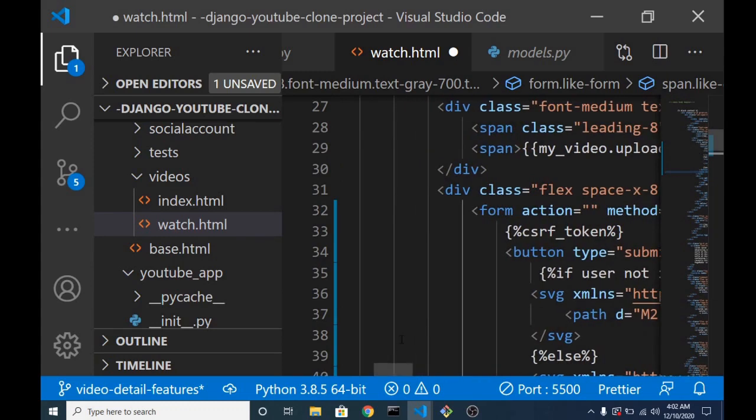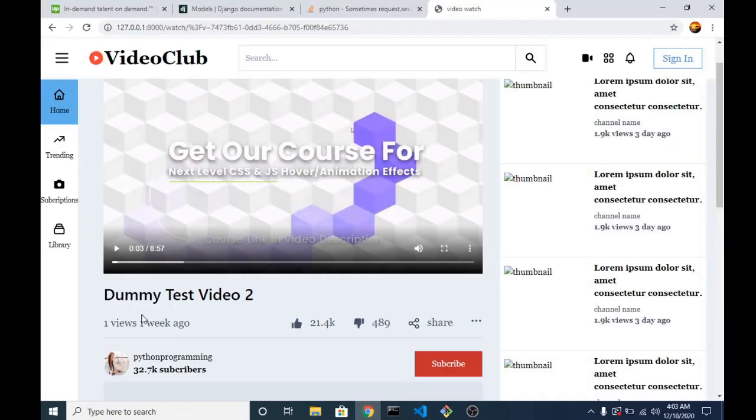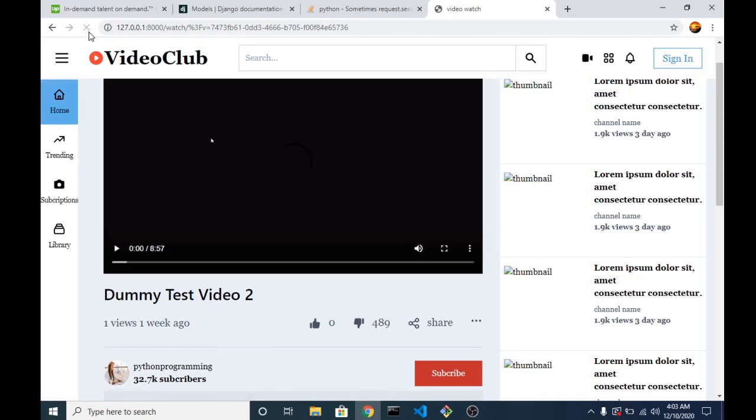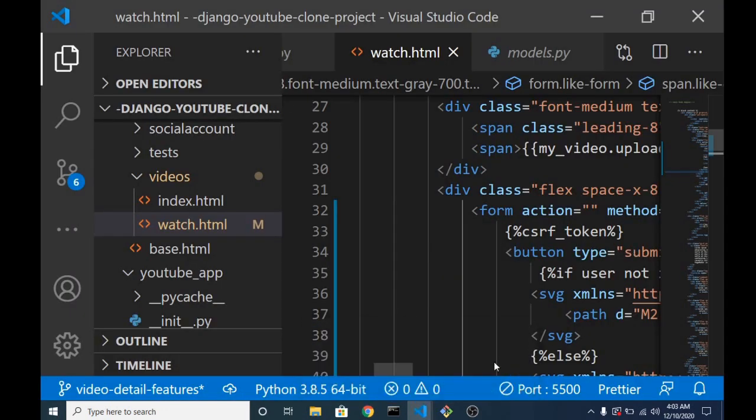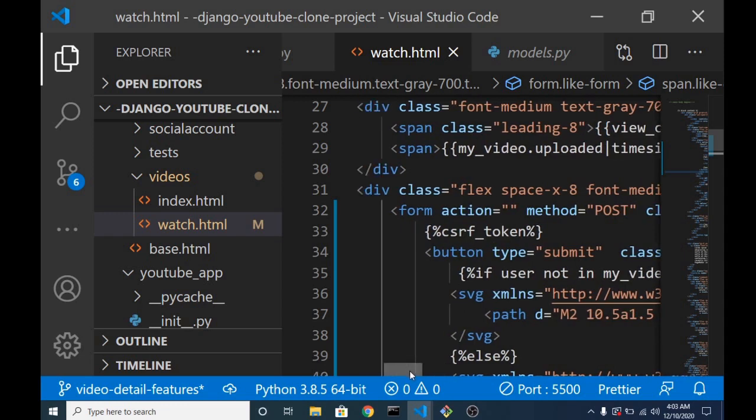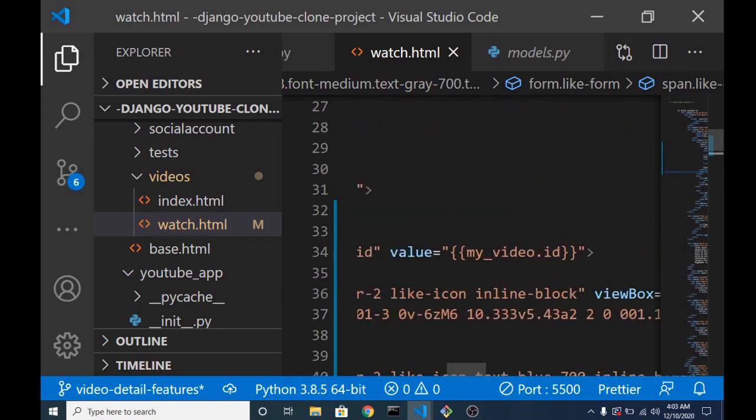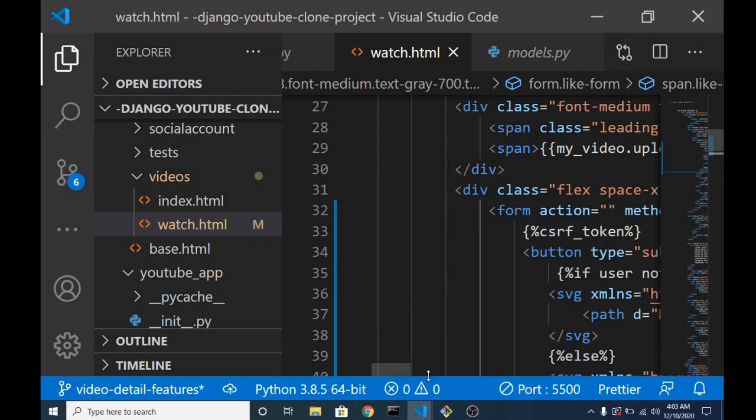Okay, let's save first and see. Now if we refresh, you can see we are having 0 because nobody has liked it, so it's still 0. Okay, so we're going to be sending our requests with ajax to a particular view which we've not created. We'll create the view later on in the views.py file. But first of all, let's handle the ajax. Let's grab this value with ajax and send it to our Django server.